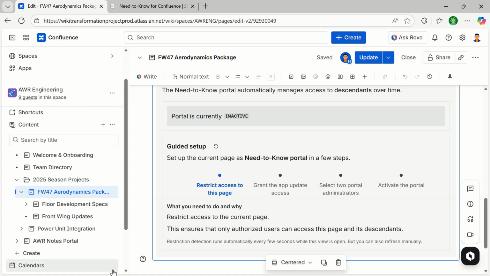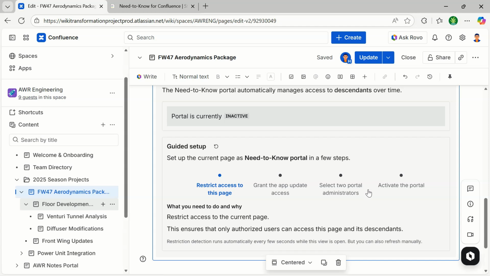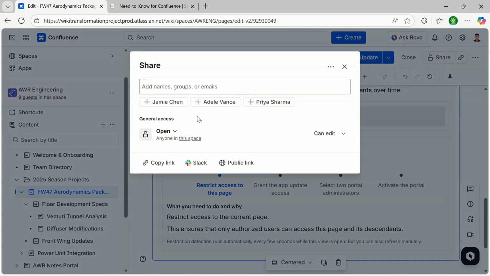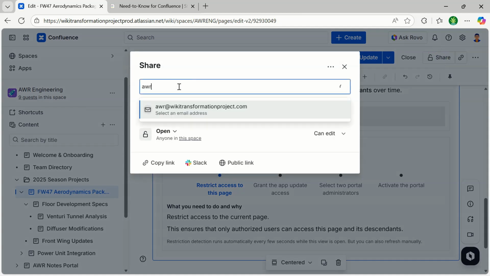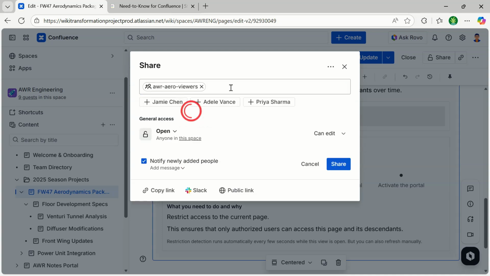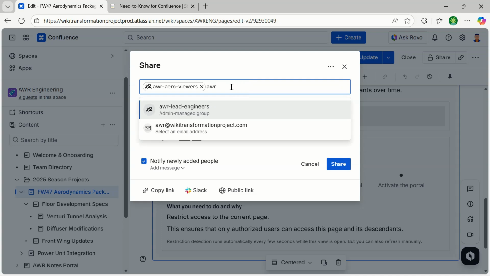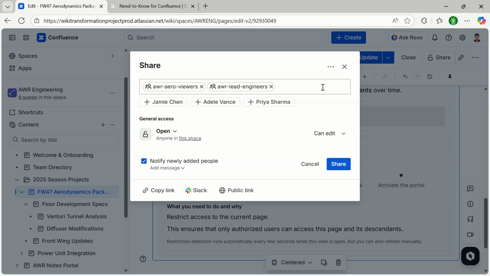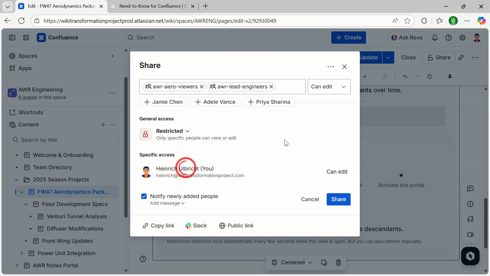And the first thing you have to do is restrict access to this very page. And this access restriction on the current page is the permission baseline for all descendants of that page, for all content that lives below this portal page. And so, yeah, you click the share button, and now there are certain groups like AWR Aero Viewers, AWR Aero Lead Engineers. Restrict the page.